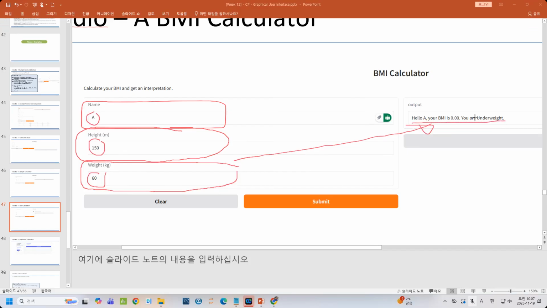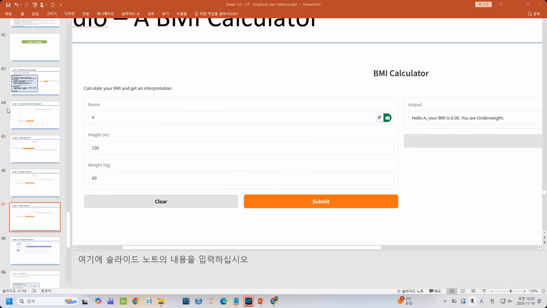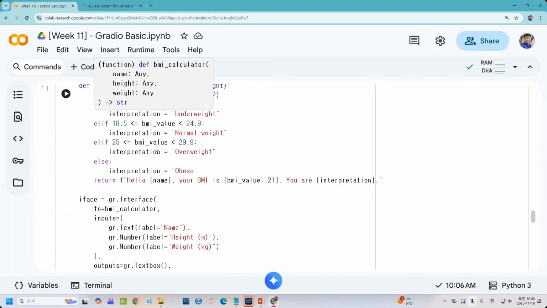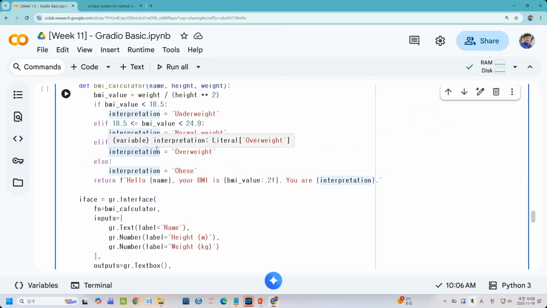So let's say, yeah, hello A, and what is your BMI, and then what is the category of this one. Oh, why is it 0? Okay, let's see. So you already have the BMI calculator example, maybe in week 4 or 5. Yeah, you can use that one.